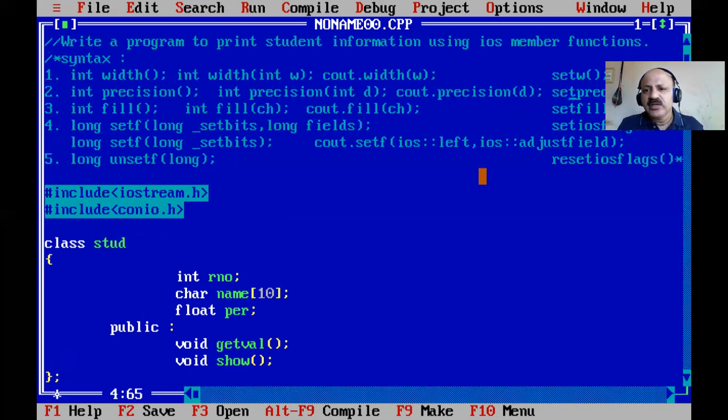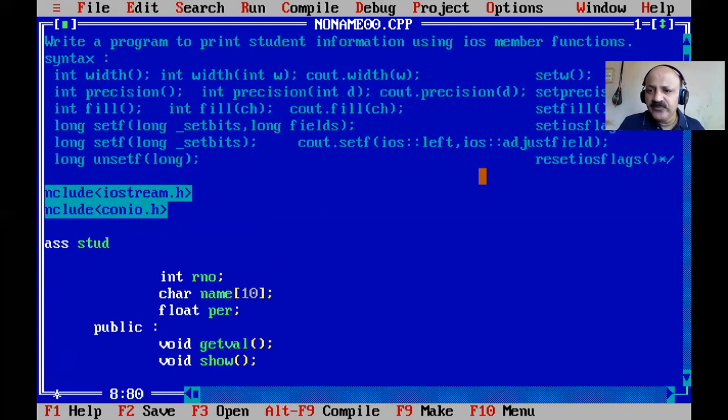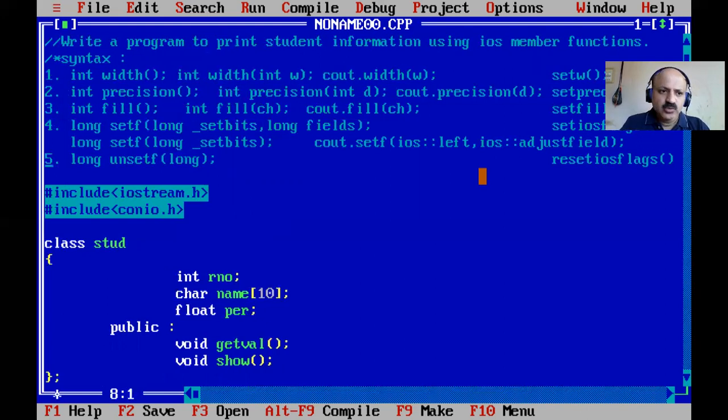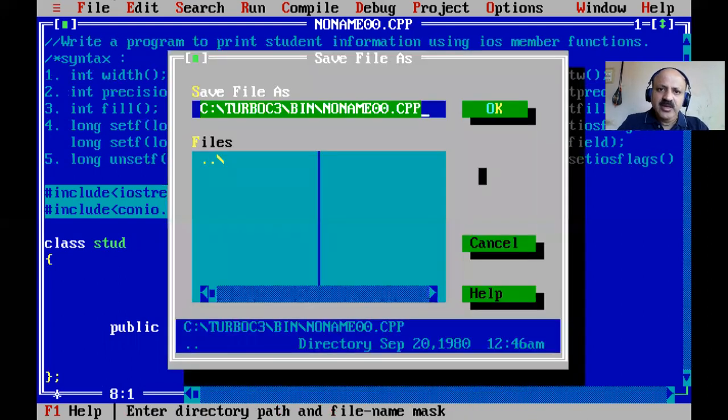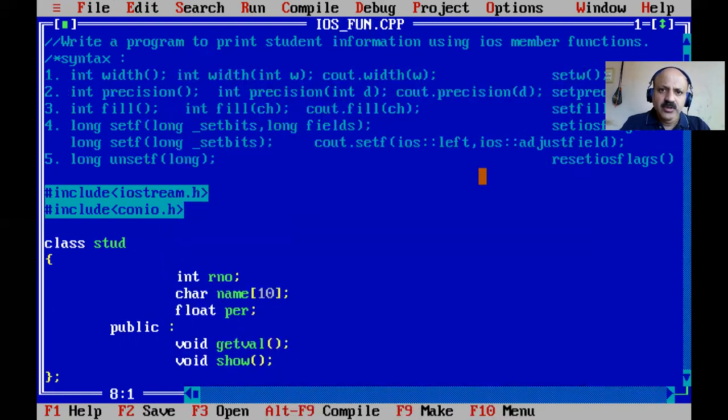Yes, so here most of the names are the same as set, with only one being resetiosflags, which is different. Otherwise, all of these are comment lines, not syntax. I use a different blank line too, so you can see it easily. And yes, this file we have to save as ios_function.cpp. Maximum 8 characters, so here it is 7. Yes, no problem. So, ios member function.